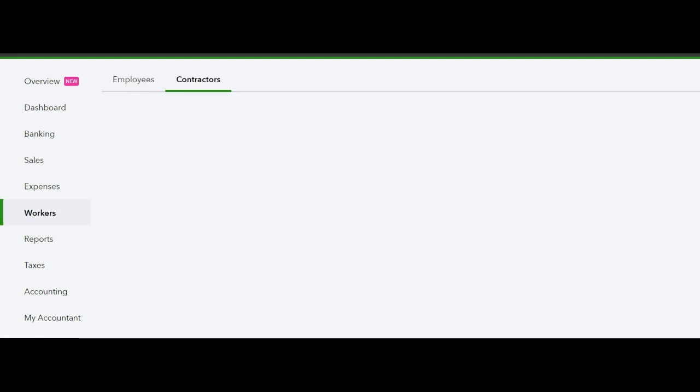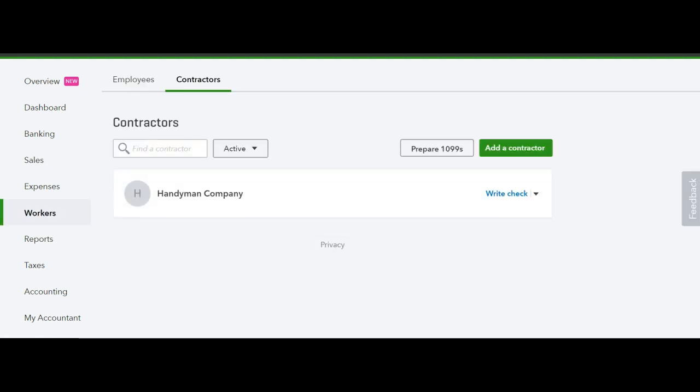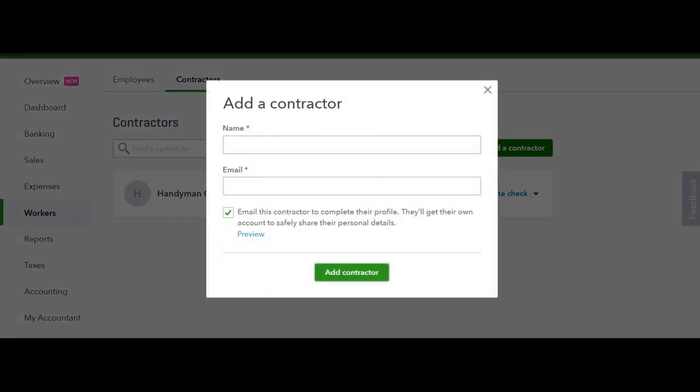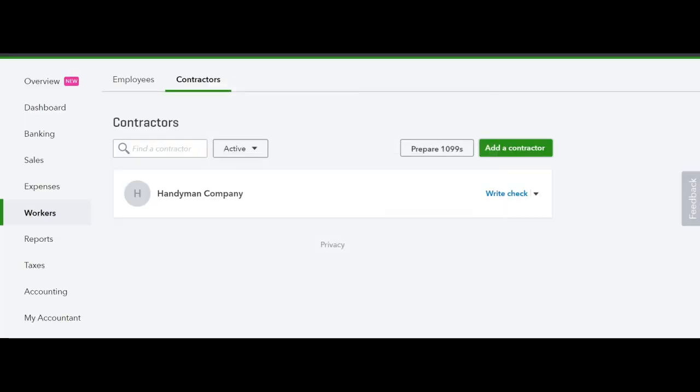If you've never done this before, you'll have a screen that pops up and says, you've never done this, add your first contractor. I'm going to show you the Add contractor button. All it needs is the company name and the email address, and then there's a checkbox that says email this contractor to complete their profile, and they'll get their own account to safely share their personal details. And you'd click Add contractor. So we've already done that.